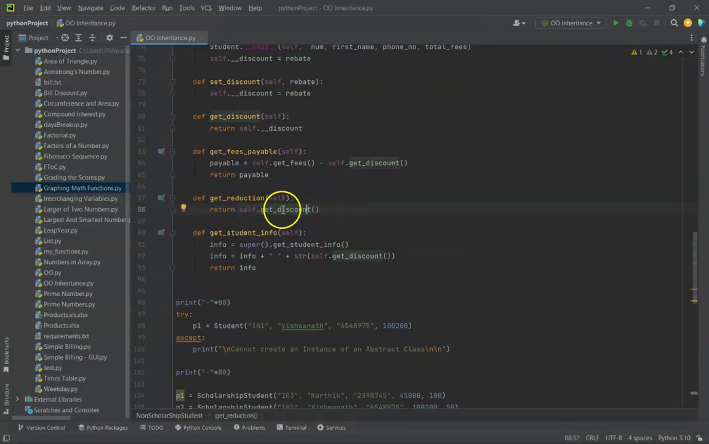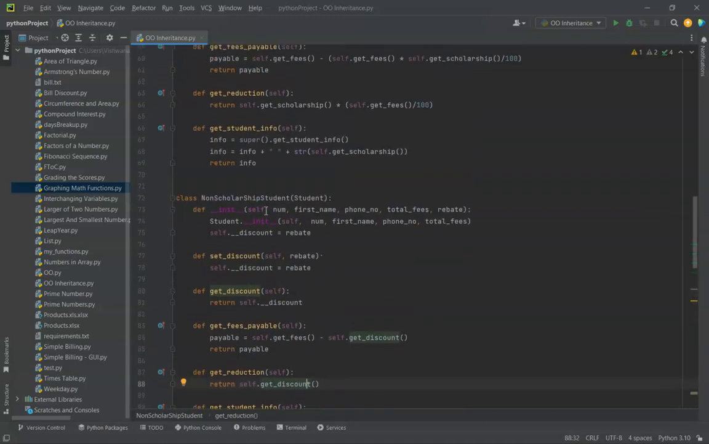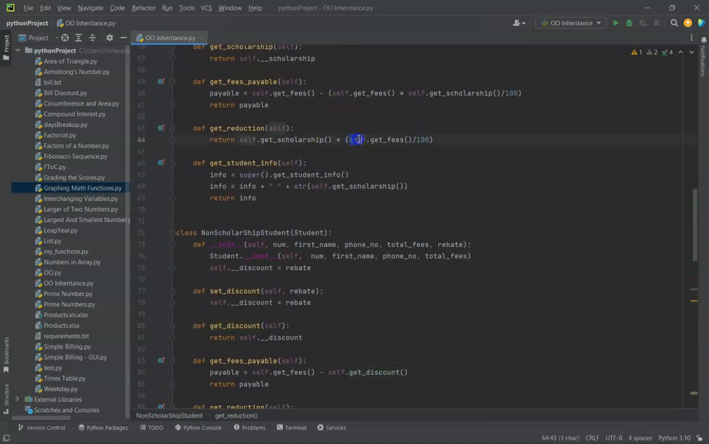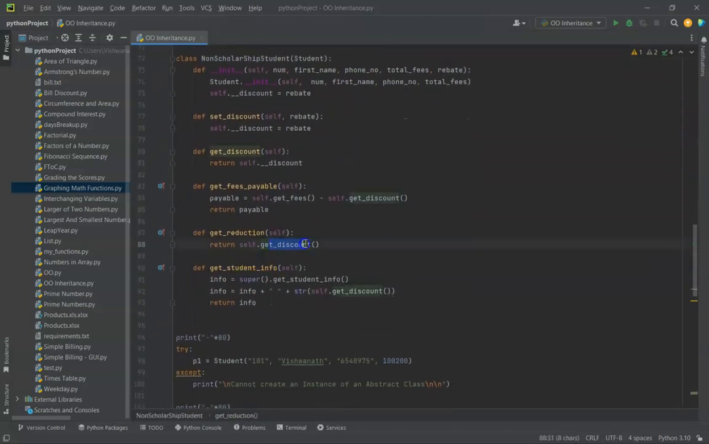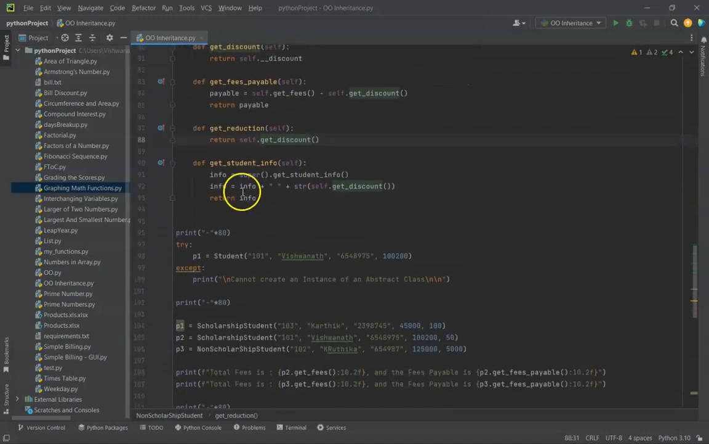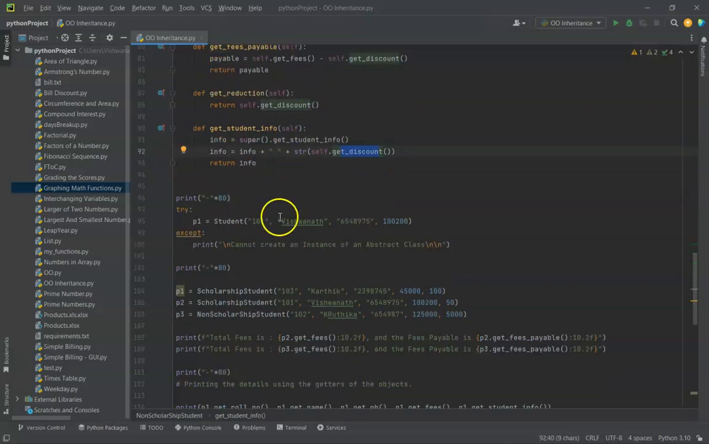Now there is a difference in the implementation here and in the scholarship. In the scholarship, percentage was being passed, calculated and passed back. Here the discount itself is being passed back. Again, get student info, the parent's implementation of get student info is executed first, and then to that the discount amount is added. Okay, so that's the class specifications of the parent class and the child classes.